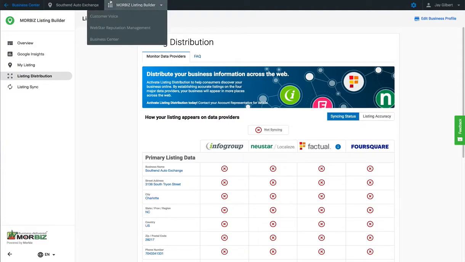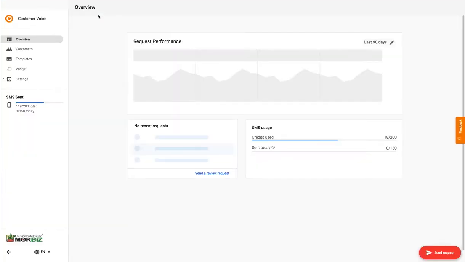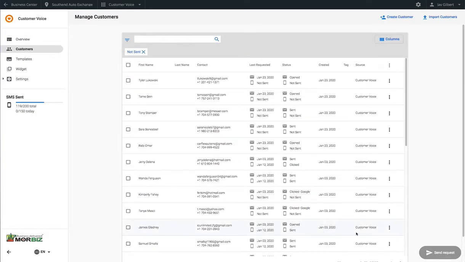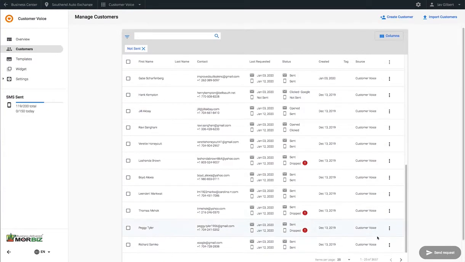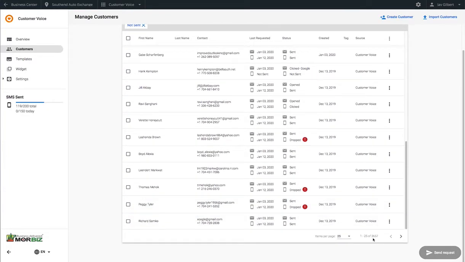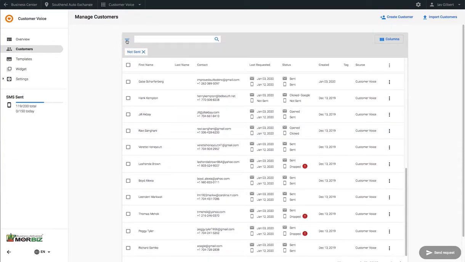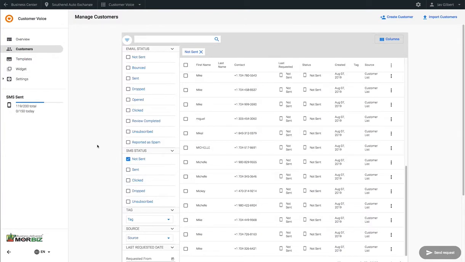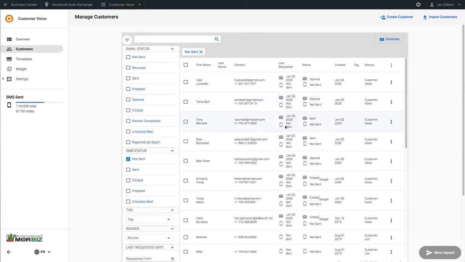So from here, let's go into Customer Voice, and this is where the WebStar Reputation Management really comes into play. This is where we upload all the customers. You can see for this particular client down here at the bottom, we've got a total of 3,657 existing clients for them, and we've got the ability to filter through these. Let's say we wanted to see SMS status, so we're going to pull up the phone numbers in this list here of which ones have not been sent, but we've gotten through the list here.